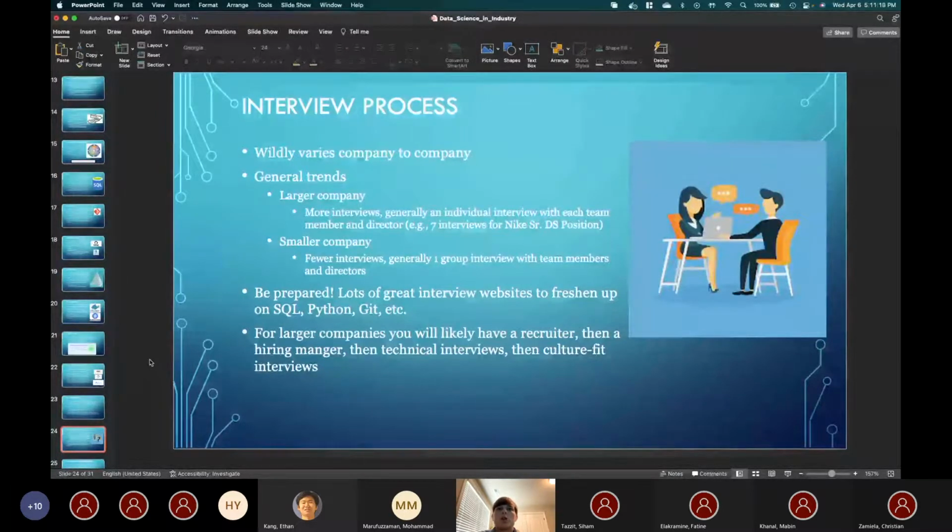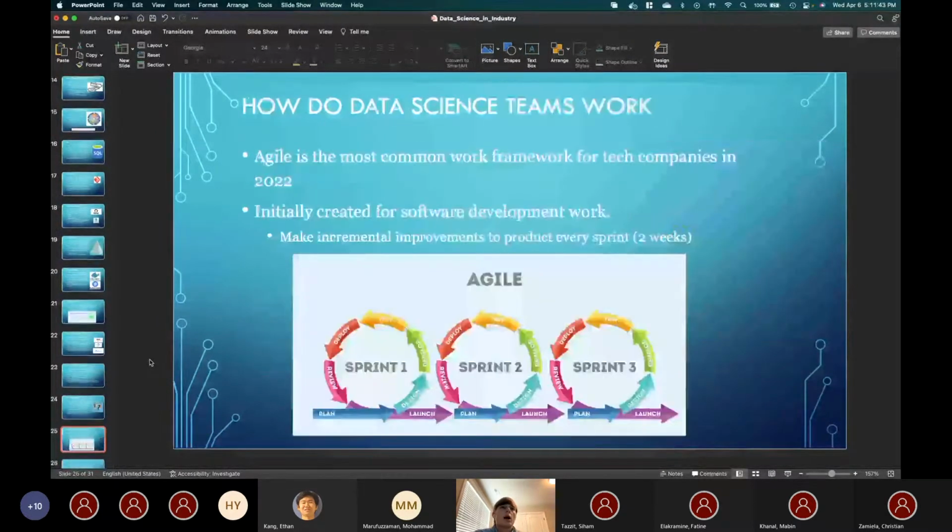Be prepared. Most interviews for data science positions will be asking you technical questions. I've gotten questions like, how would you do this in SQL? What are the 4 characteristics to know to ensure that you have a good fit of a linear regression model? You're going to get technical questions, but there are a lot of great interview websites to freshen up on SQL, Python, Git, and so forth.